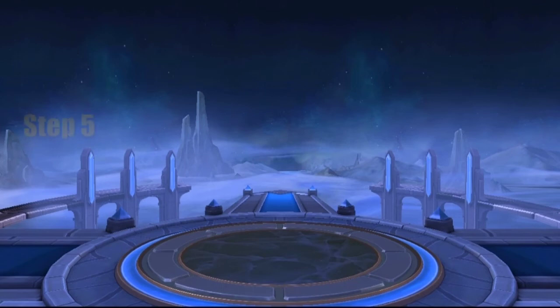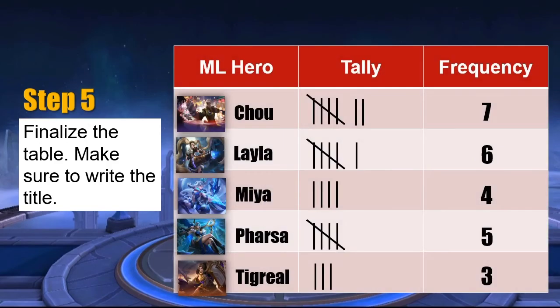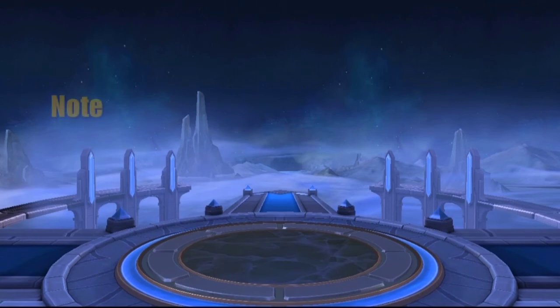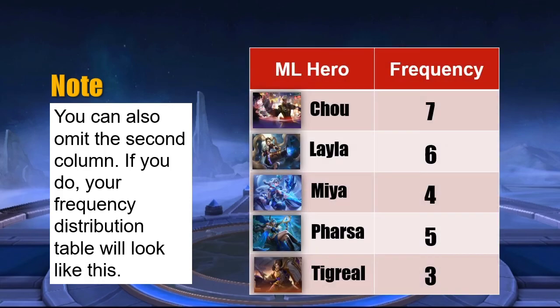Let's have step number 5. Finalize the table. Make sure to write the title. Since our table is about the main ML hero of the 25 students, our title will be The Frequency Distribution of the Main ML Hero of the 25 Students. Note: you can also omit the second column. If you do, your frequency distribution table will look like this.